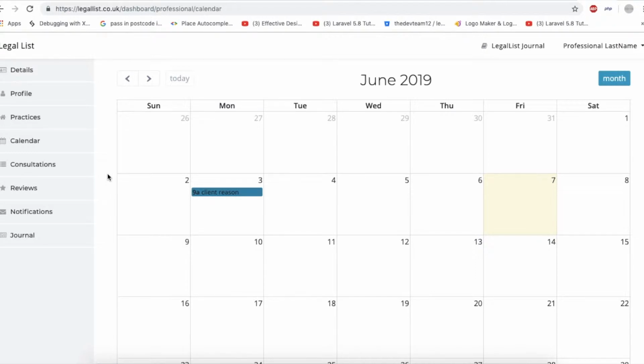Just to go back where I was, on the calendar area here, we can add, obviously, as I said just previously, consultations.